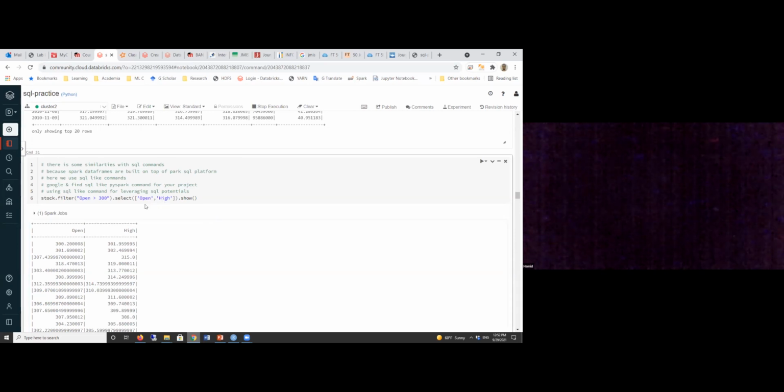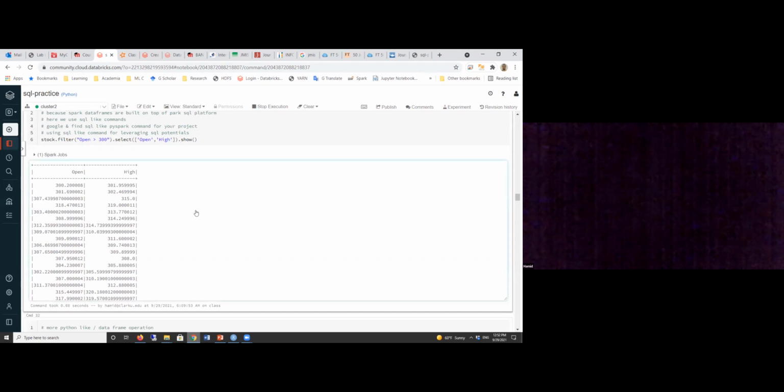Also, you can select multiple columns. If you want to select multiple columns after your filter, just assign a select method, identify your column names, and then call show. Just keep in mind, in your project, I don't expect you to memorize these methods or functions. And there is no final exam, so you can just search for SQL commands and PySpark commands.